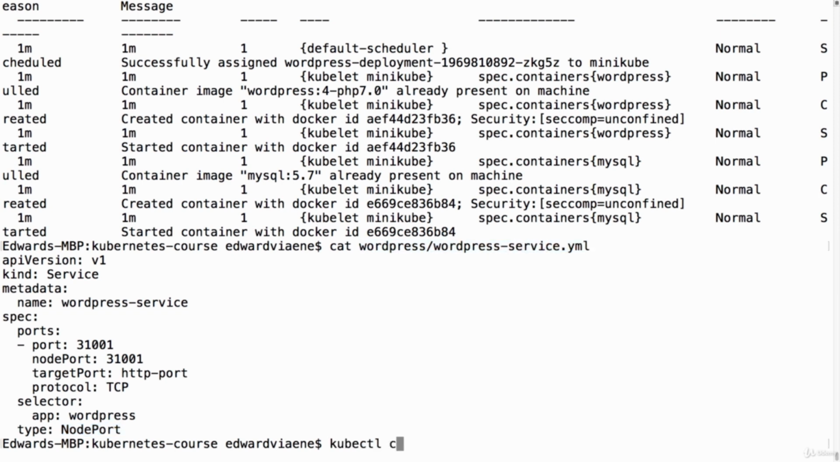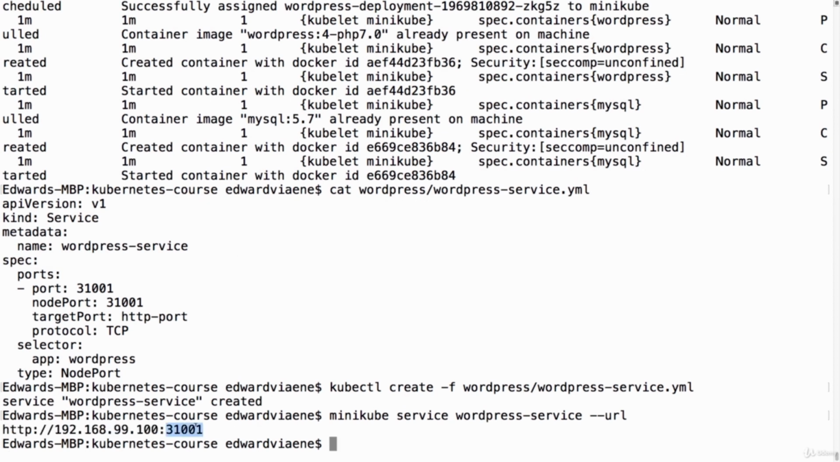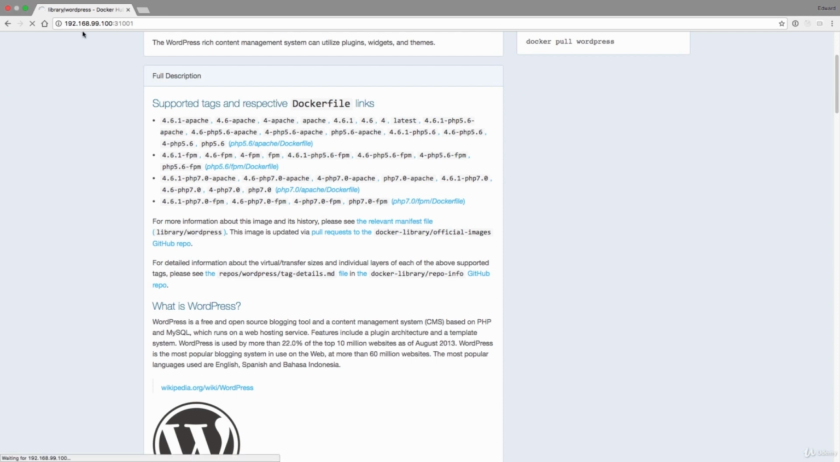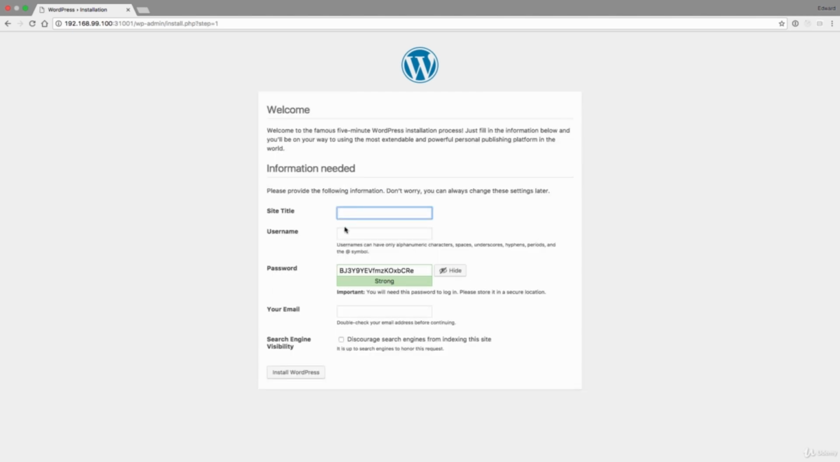kubectl create -f, and then minikube service wordpress-service, and then URL. And then I should be able to access our WordPress. I'm going to do this in a web browser. And then here we have our WordPress. So we just need to do some setup. This is going to be my blog, my username. I can use this password.